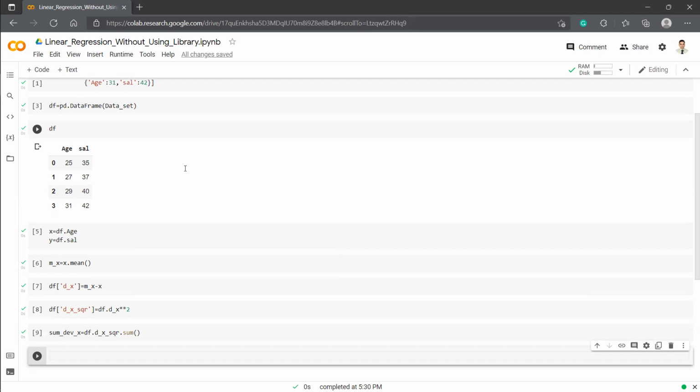I hope you all are aware of the formula, the equation of a line, which is y is equal to mx plus b, where m is the slope and b is the intercept. So for finding the slope, we are using this sum of deviation of x, which is part of least square regression.